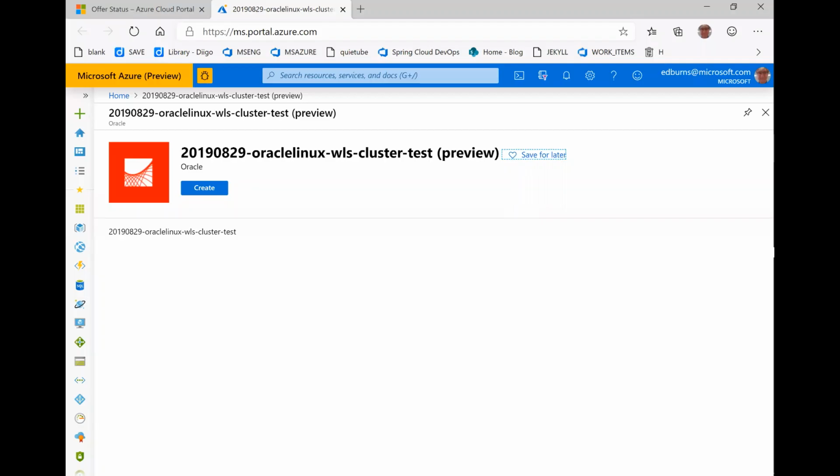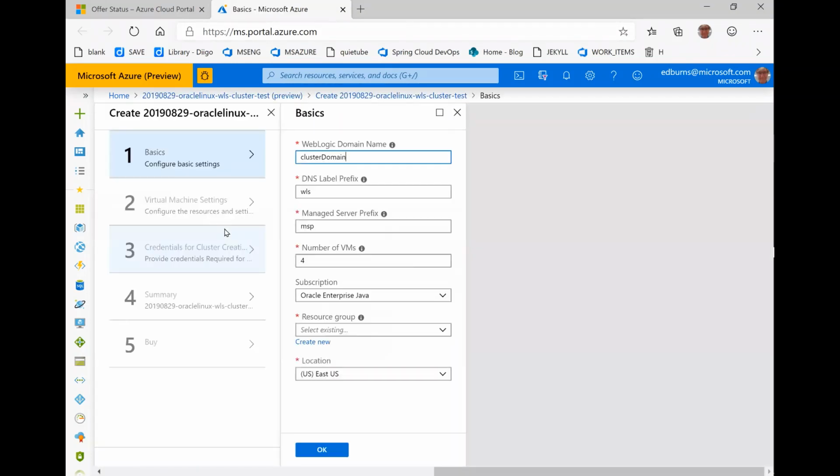In this video, I'm going to show the current status of the preview offer of the WebLogic on Azure infrastructure as a service. The first thing we do is click create on the offer in the marketplace. And this will bring us to a screen where we can fill out the values for the template.